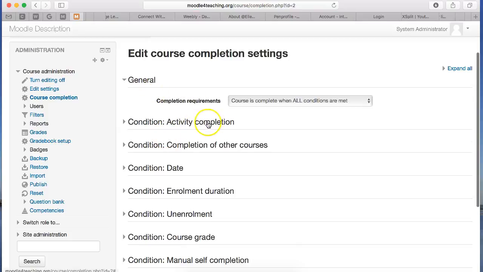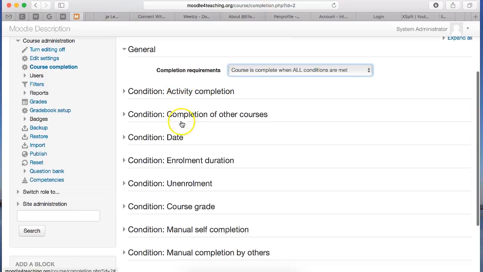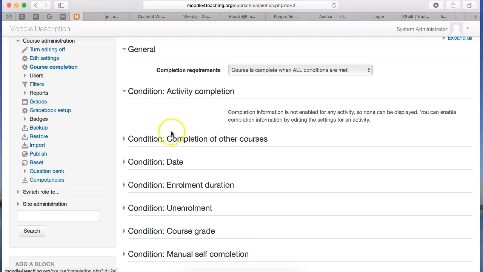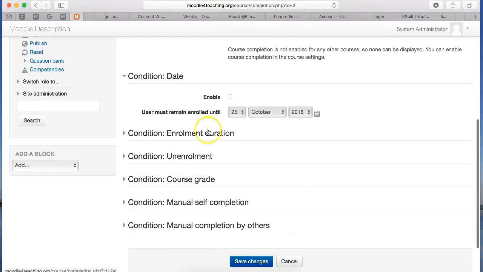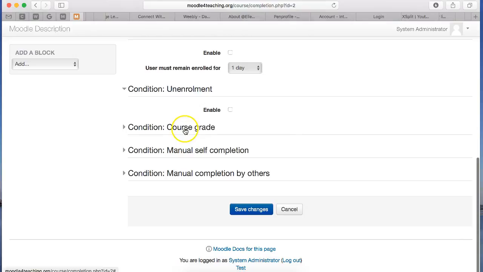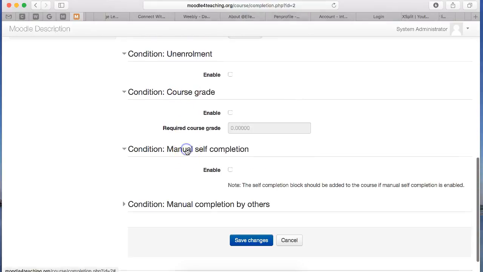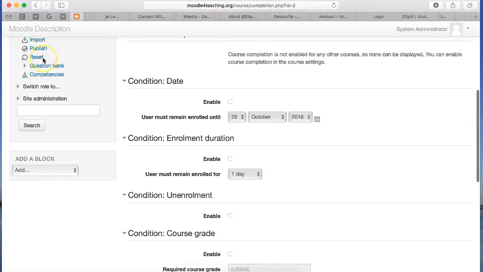Here is the criteria. Course is complete when all conditions are met, or you can have courses complete when any of the conditions are met. And these are the various things. Activity completion. There aren't any activities yet. Completion of other courses, completion by date, I can enable this. Enrollment duration, unenrollment, course grade, manual self-completion, and manual completion by others. And you can see who has these rights and you can save.